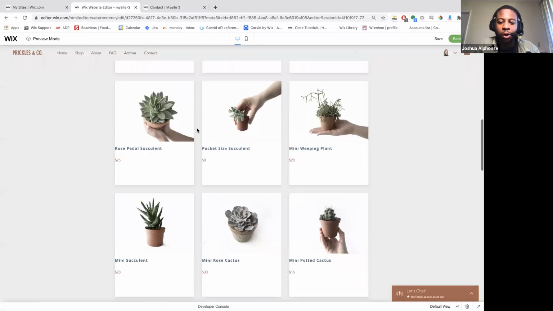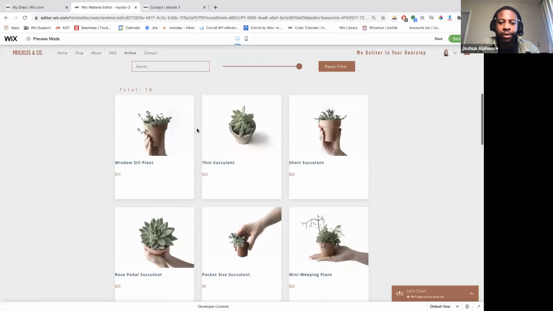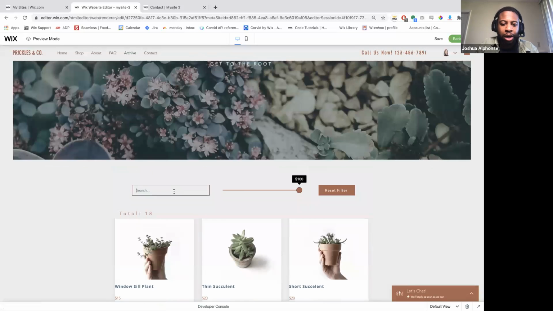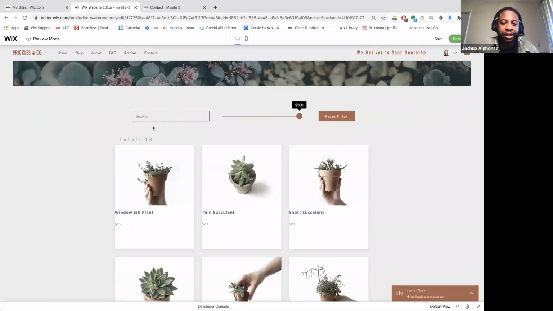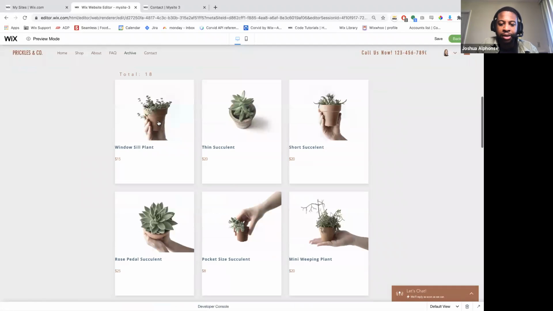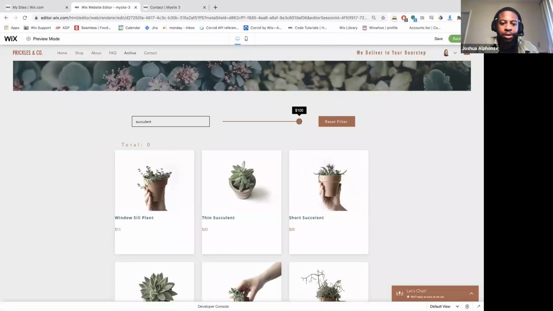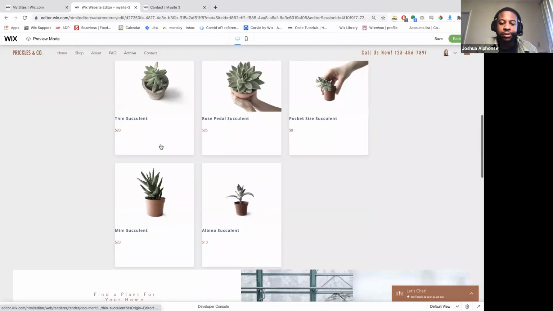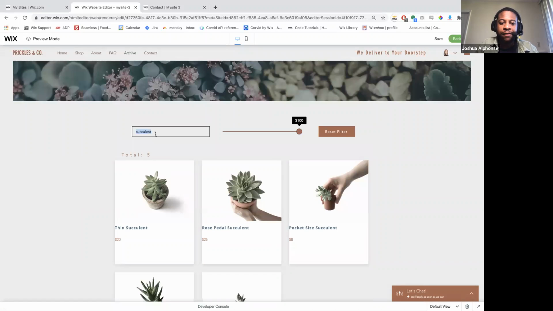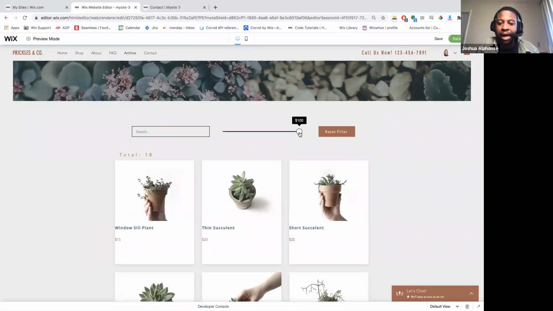So right now we can see all of our plants that we have, but why not add another? We have another functionality here to search. So if I was looking for, let's say, succulents, I can find all of my succulents. If I want to filter by the price, I can go here and filter by the price.